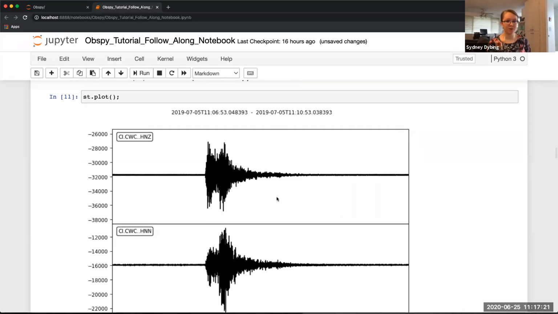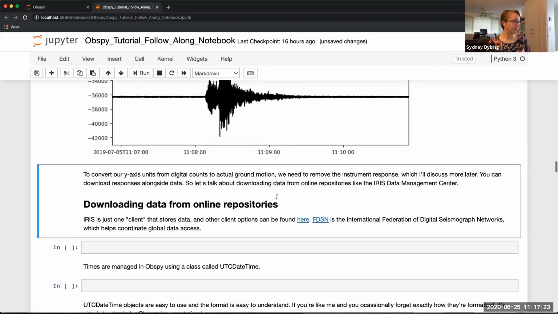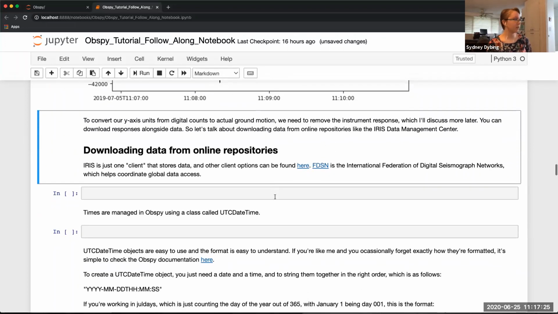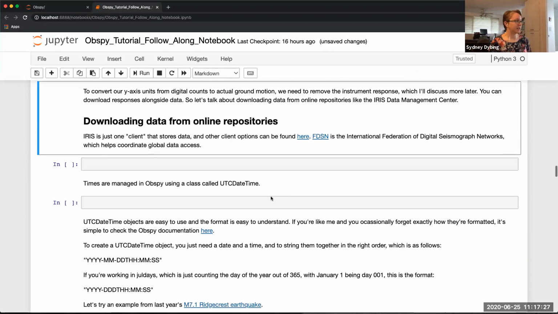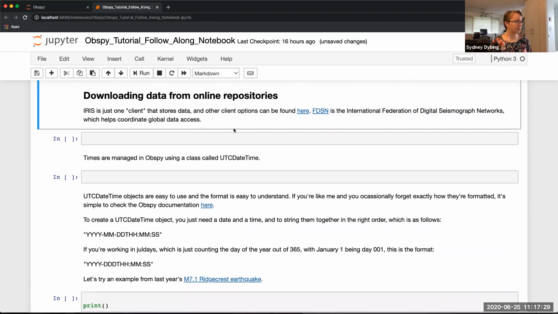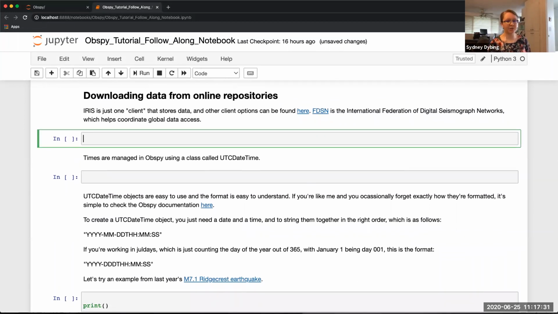For this example, we're going to use the IRIS Data Management Center. IRIS in this case is just one client that stores data, and the other client options can be found at this link that I included here. These are managed, with naming and everything, by the International Federation of Digital Seismograph Networks. It basically helps coordinate data access across all these different clients.